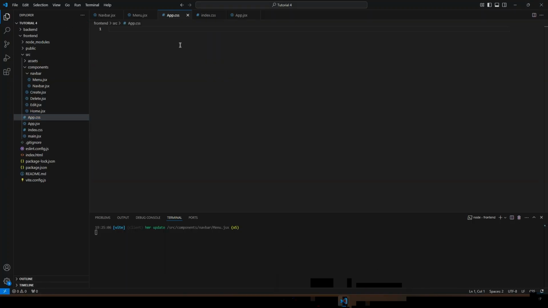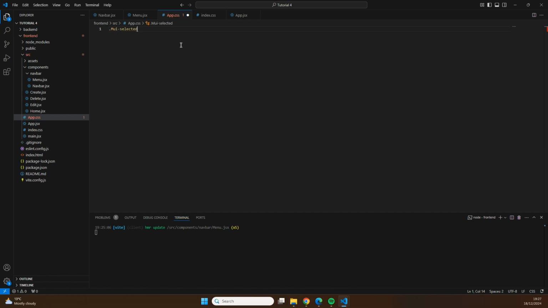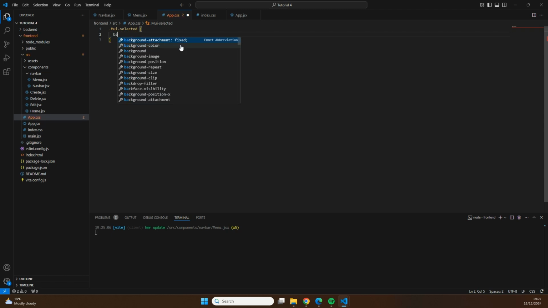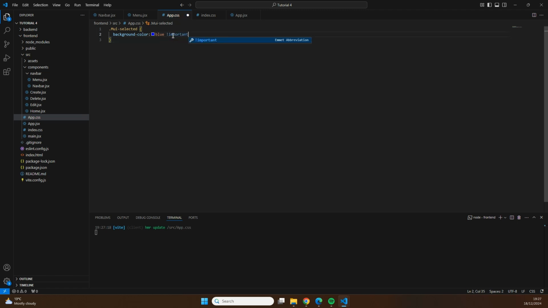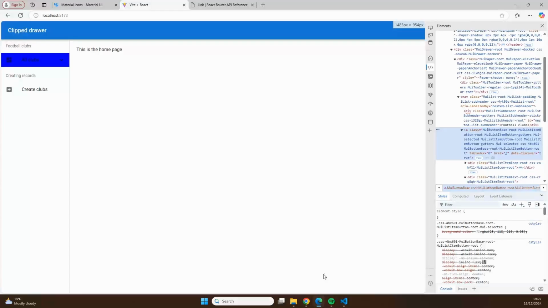And inside of the app.css file, we can do a dot and then paste in the Mui-selected. And then we can open some curly brackets. And in there we can say that the background color can, for example, be bright blue. And then we also need to do something called important. And that means that it's going to override what was already there in the first place. So let's save this. And now the menu item is actually bright blue.